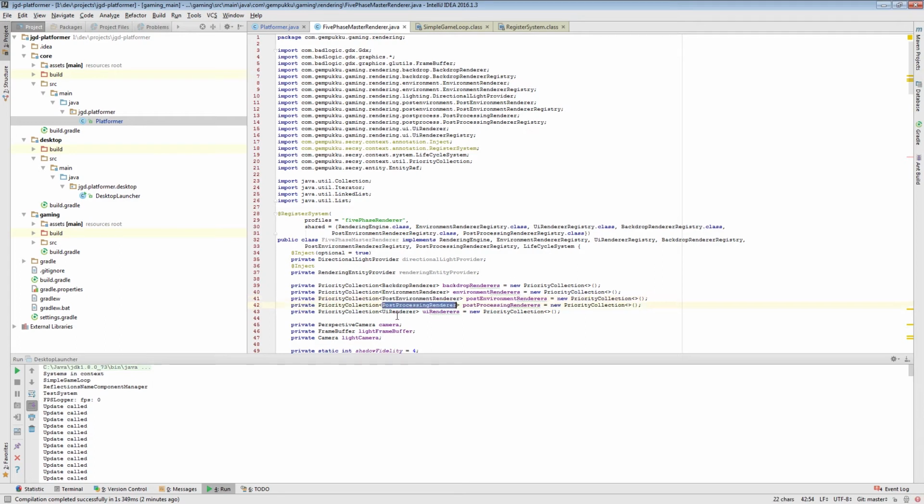Then we have the post-processing phase, which is basically applying any filters like bloom, blur, or any other post effects you want to apply to the screen render to the user. And then finally we draw the user interface on top of it, like buttons, any other things that should not be affected by the blur or bloom or any other effects. So this is the 5-phase renderer.